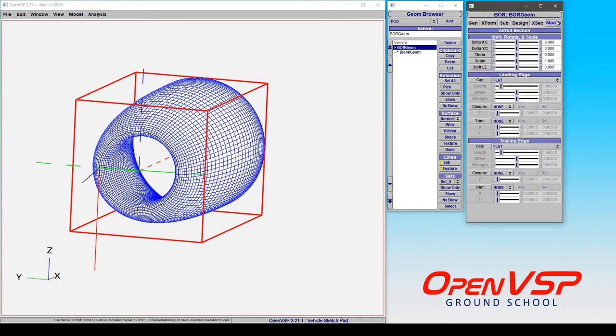Finally, we have access to the modify tab because once again, this is very similar to a wing component or a duct. So all of the controls that you have for the trailing edge, the leading edge, adjusting the closure or the trim, and adjusting your airfoil cross section points is available for this component.